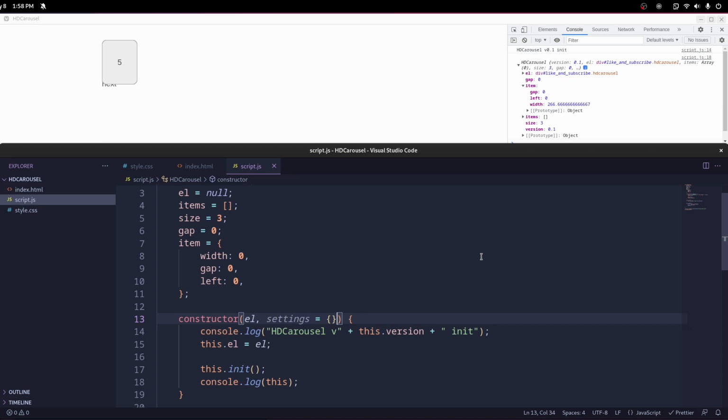And we're not going to use this right now, we'll add this in later. But what this will do is allow us to override, for instance, the size and the gap, I guess just the size and the gap for now. It'll allow us to override more options if we add more options in later.